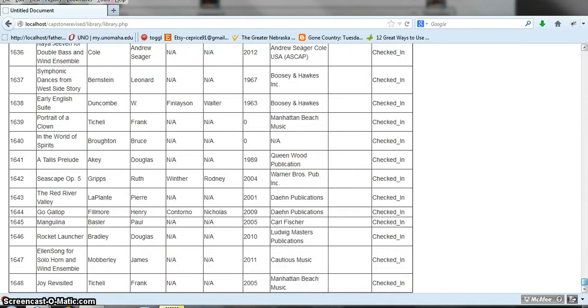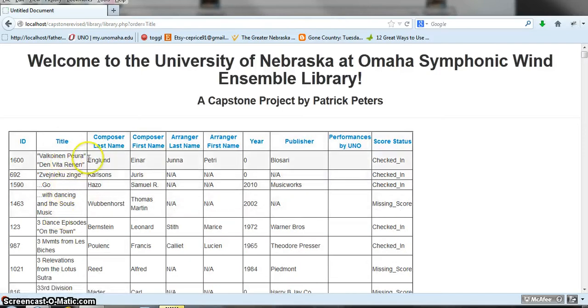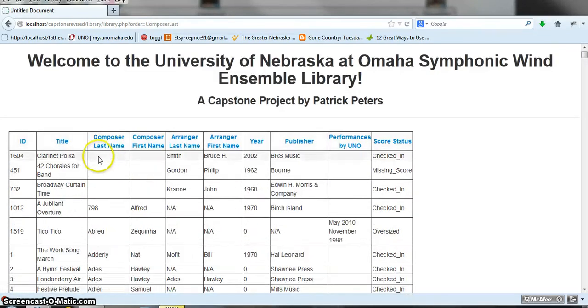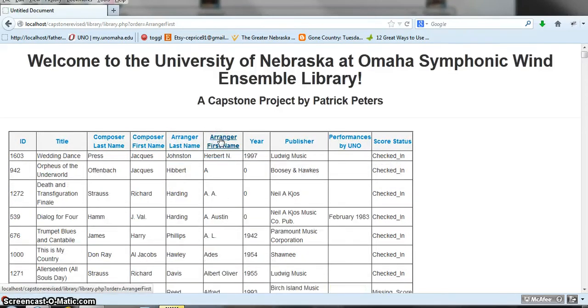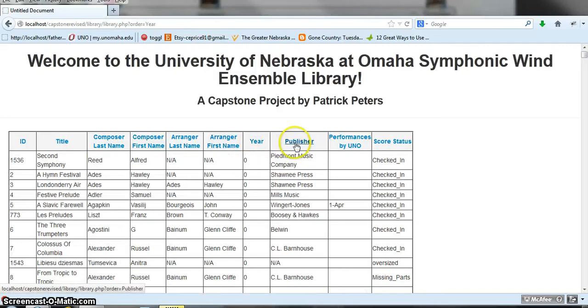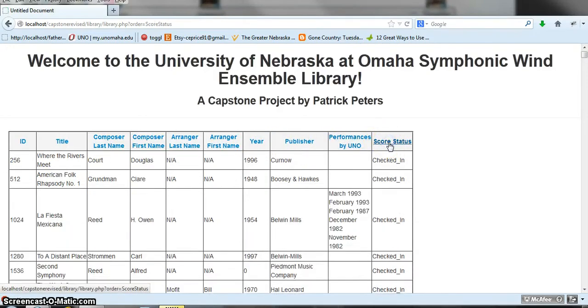There's altogether 1,648 rows. Now I also enabled that you can order the table. Right now it's going off of the ID number. You can have it ordered by the title by just clicking on the link, the composer's last name, which is lined up in similar ways to the ID, the arranger's last name, arranger's first name, also by the year, the publisher, performances by UNO, and the score status. I'll go back to ID.